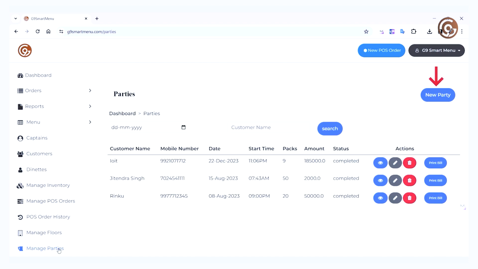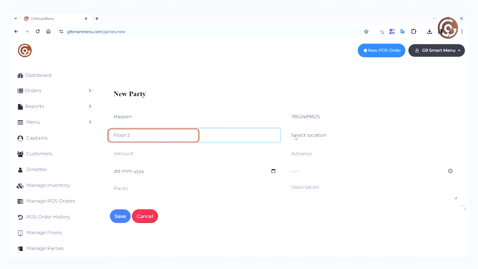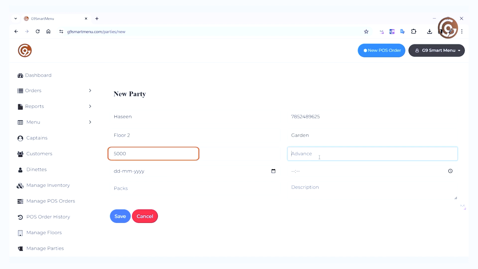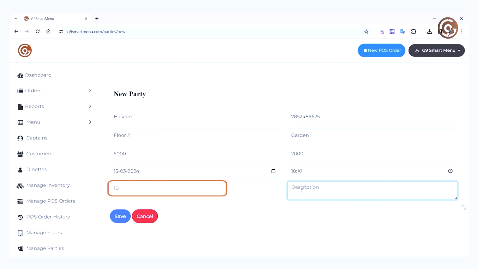Manage parties. Here you will find a button for a new party. If you click on it, a dashboard will open where you can make all the entries of the customer related to the party: the customer's name, mobile number, on which floor the party is to be held, total amount, how much advance received, date and time of the party, and how many party packs are to be held, its details, and some additional information.